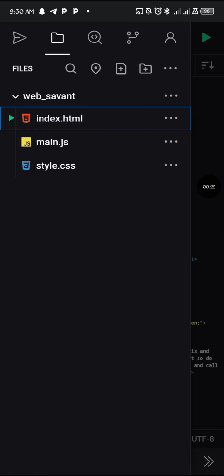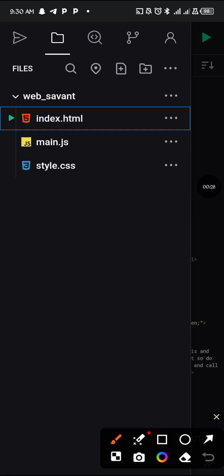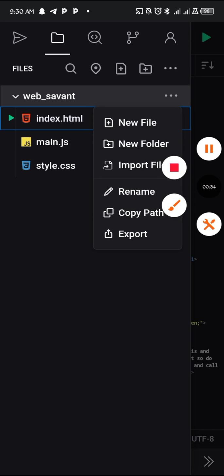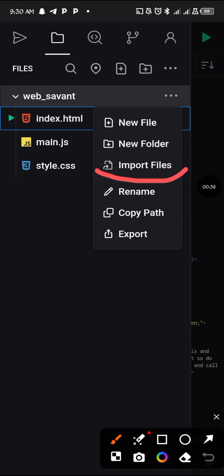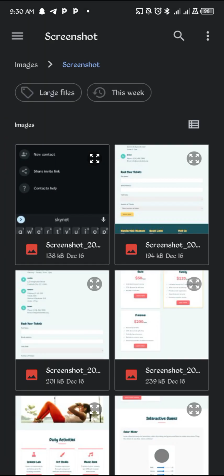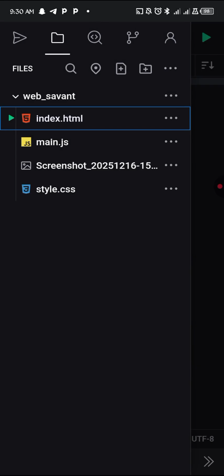In order to import an image, the first thing you need to know is how to actually import files. If you click on these three dots here in this file, you will see an option that says import files. From here you can easily import any files of your choice to your code. So now let's actually import this file. If you do that correctly, you see that you have the file here.